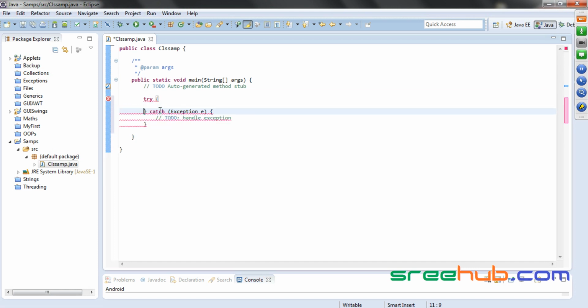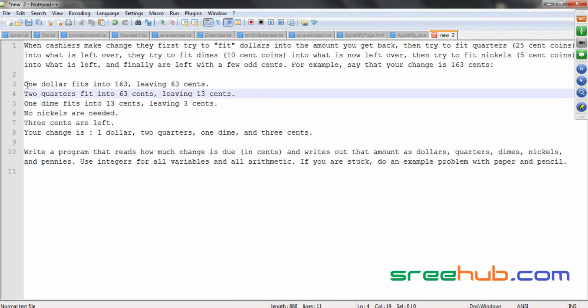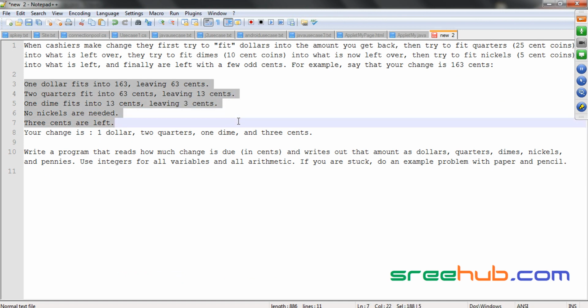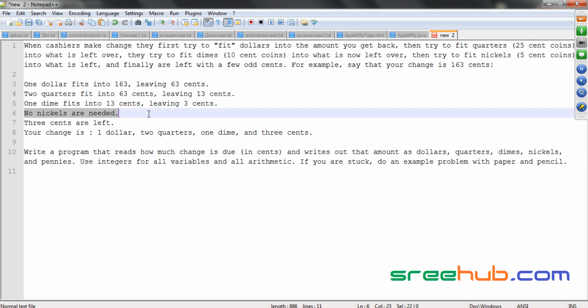Also, Srinath, in the output I want to see, for example, if there are no nickels, I don't want to see anything. I want to see the output as $1, 2 quarters, 1 dime, and 3 cents. There are no nickels in there. So just want to make sure you got that as well.